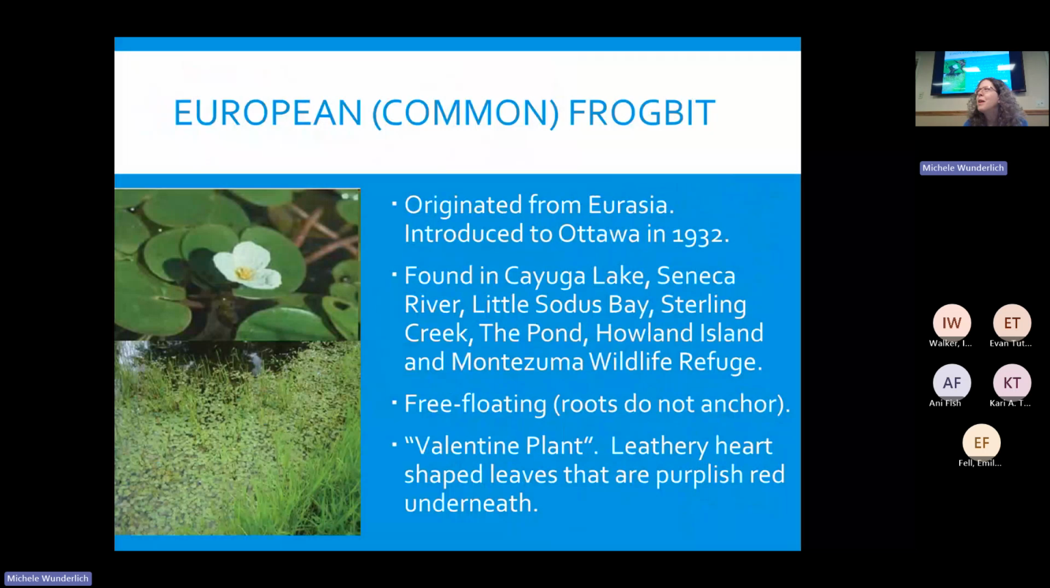This is one that's becoming more of an issue in this area. European common frogbit. It's in Cayuga Lake, Seneca River, Little Sodus Bay, Sterling Creek, the pond, Howland Island, and Montezuma Wildlife Refuge. This is a free-floating plant. They call it the Valentine plant because it has heart-shaped leaves that are purplish red underneath.